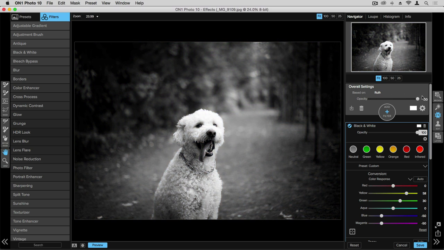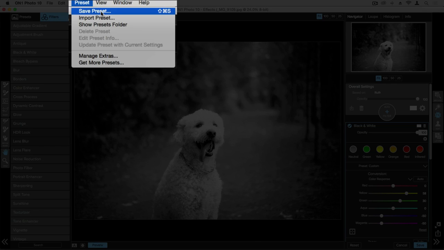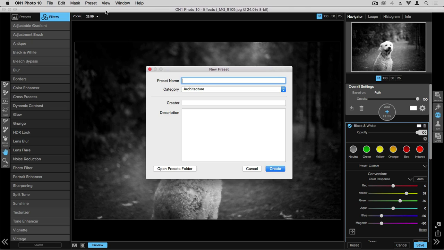With all the customization that you can do within the presets and the filters, it's a good idea to make your own presets. Once you customize a certain preset or filter, or you've stacked multiple filters and you want to save that again to use on another photo, you can go to Preset and click on Save Preset, and it will allow you to name the preset, put it in the category that you want it to, add a creator and a description as well.